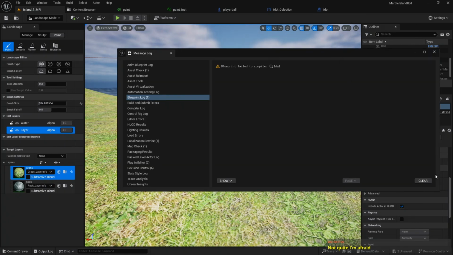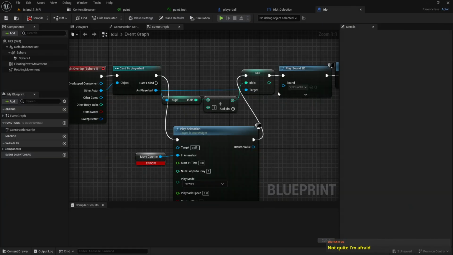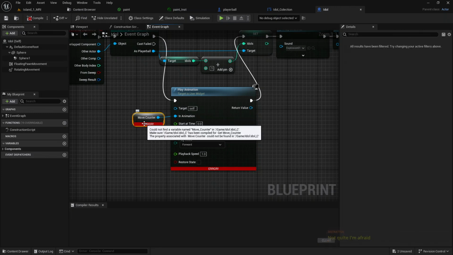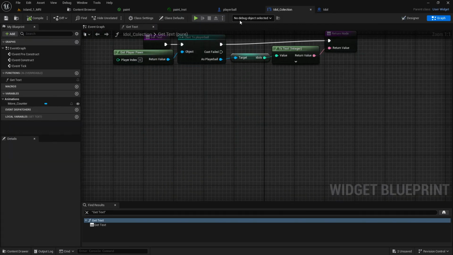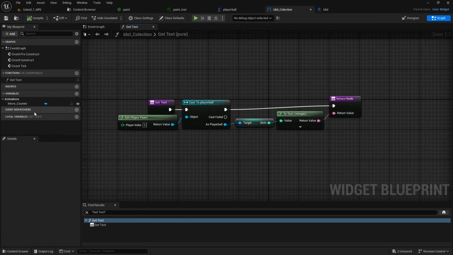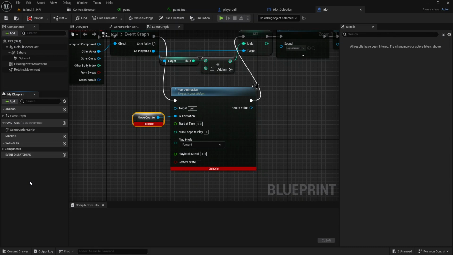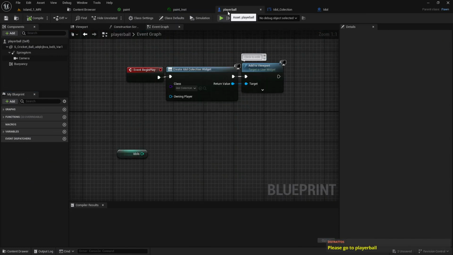Idle has an unresolved issue. What's the unresolved issue in here? Error, okay. Not quite, I'm afraid. I see. Could not find variable named move counter in game idle C. So the move counter is still in here. Is that as easy as doing this? No. Please go to player ball.